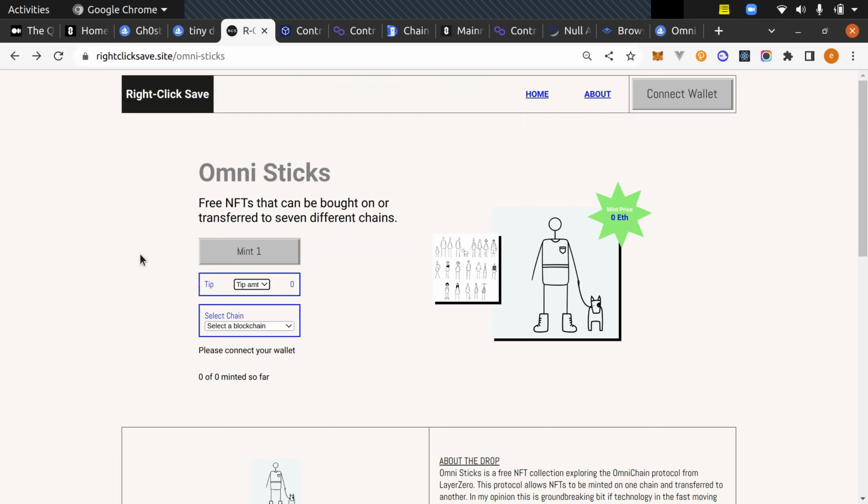These are completely free to mint. So this is a low-cost way of introducing yourself to the Omnichain NFT projects. And optionally, you can tip me, but again, totally optional. So we're going to start by minting an item, and then we're going to transfer it. So let's start by minting our item.